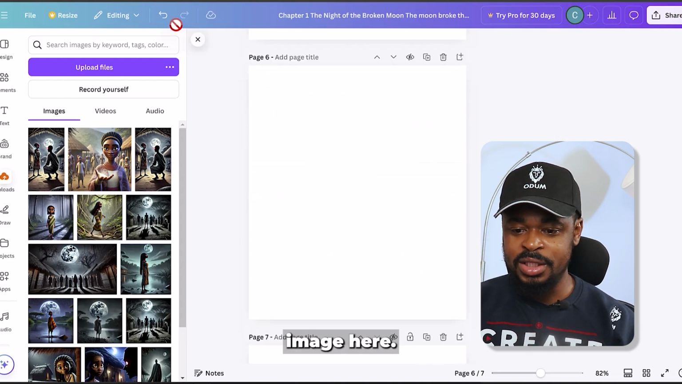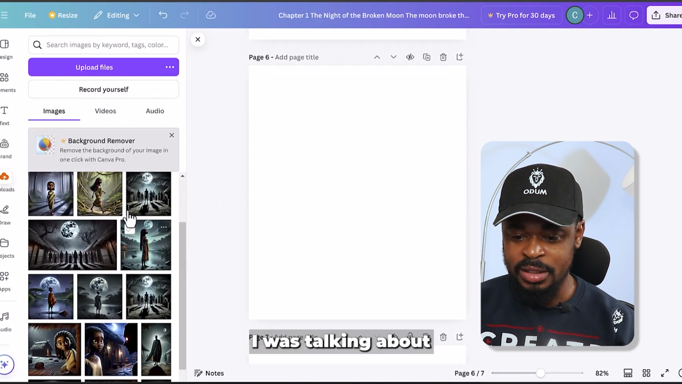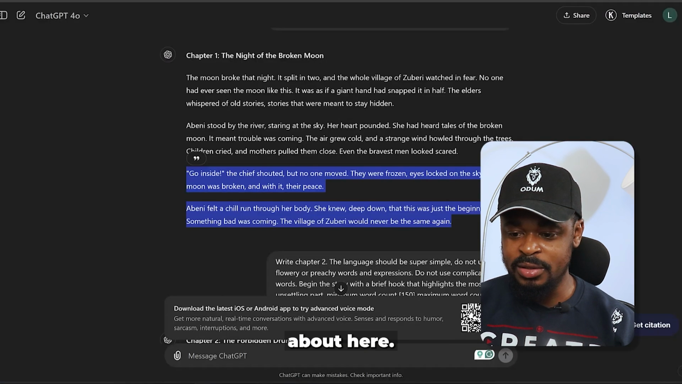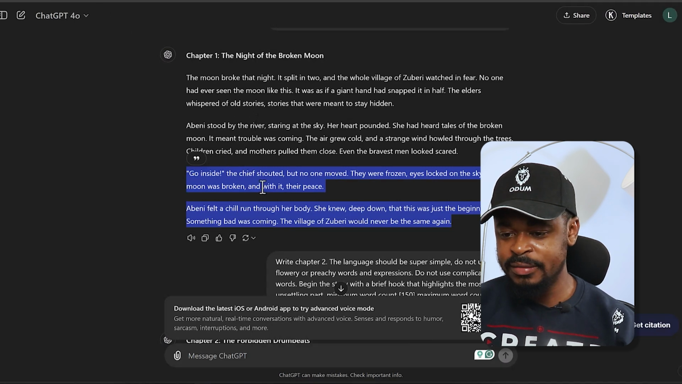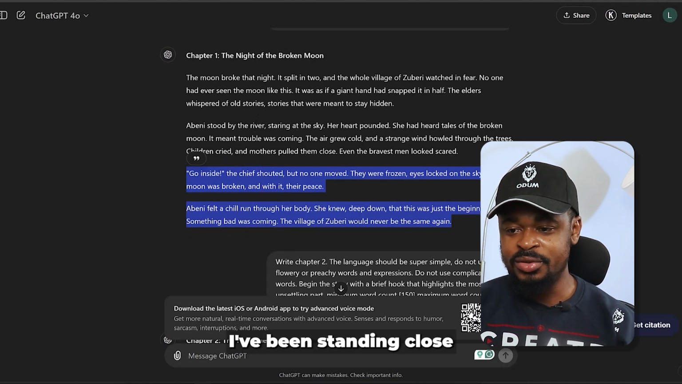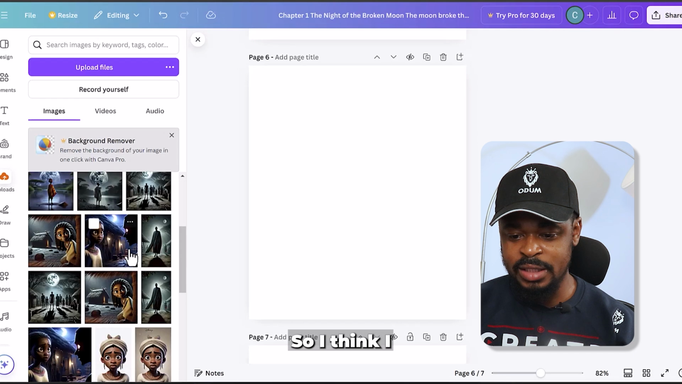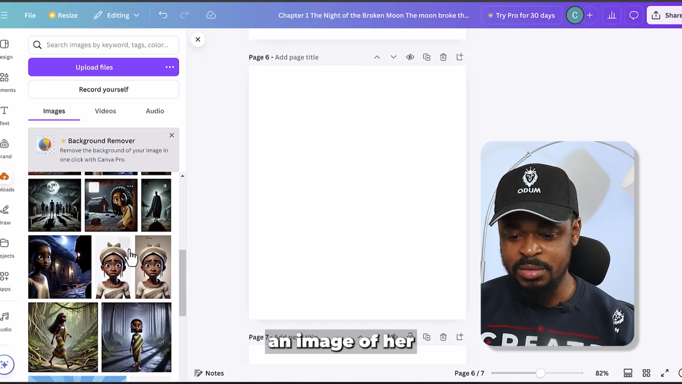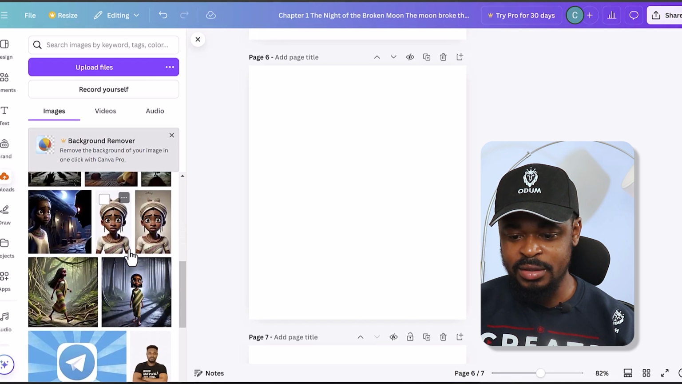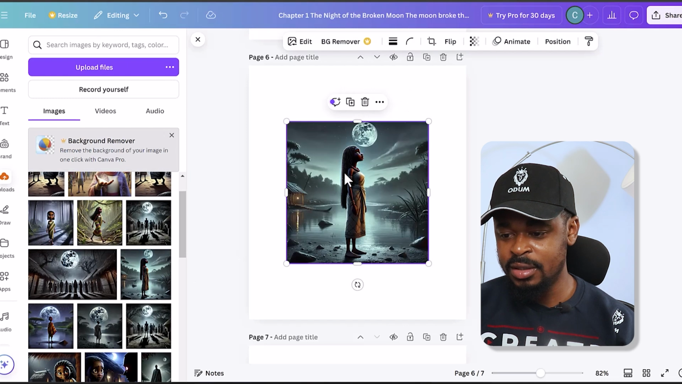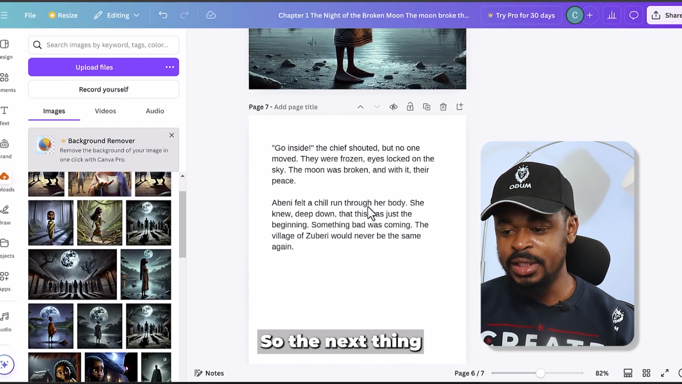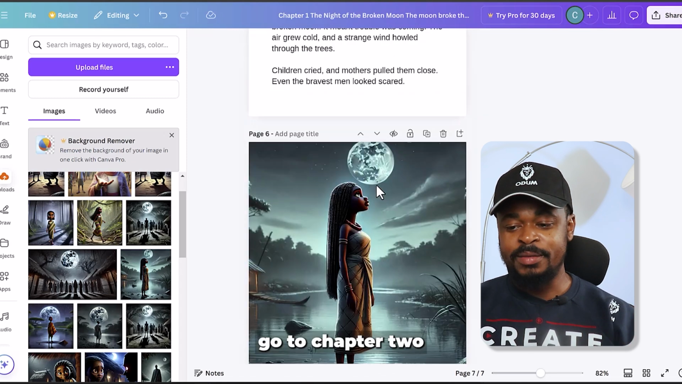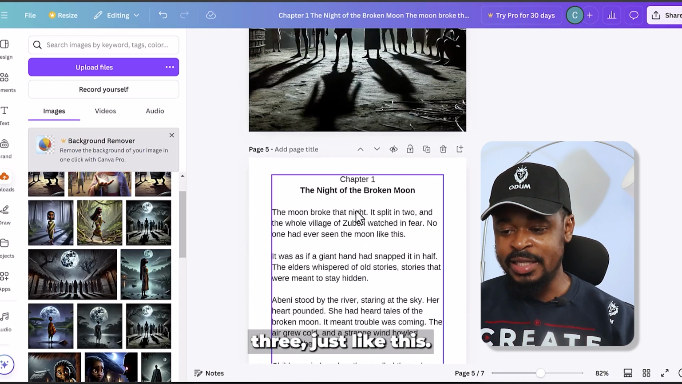I'll add the image here, and I know what it's talking about here. You need to read what it's talking about to know the image to add. Our Benny standing close to the river. So I think I have an image of her standing close to the river. Here, yep, this is it. Set background. So the next thing, we are going to go to chapter 2 and then do chapter 3 just like this.